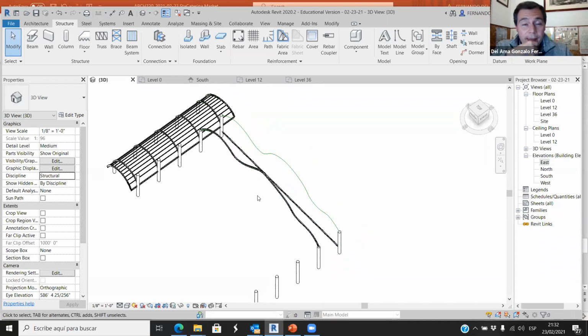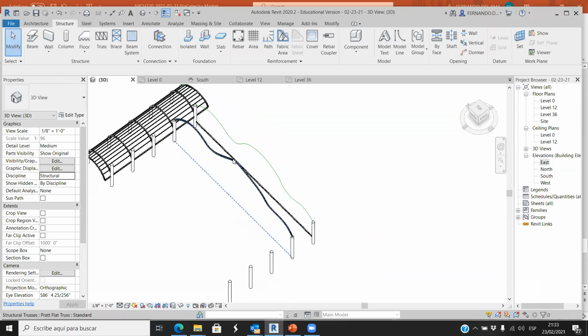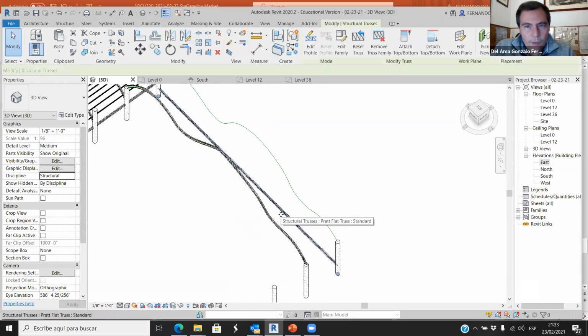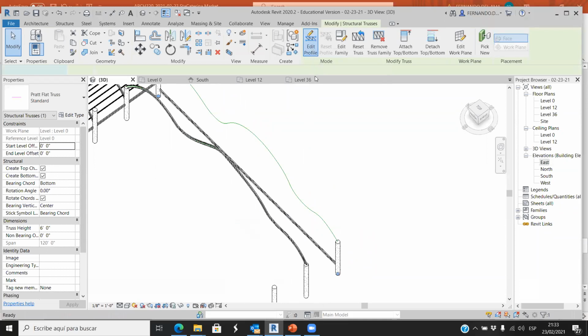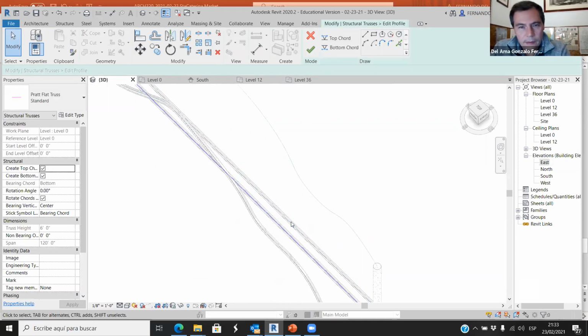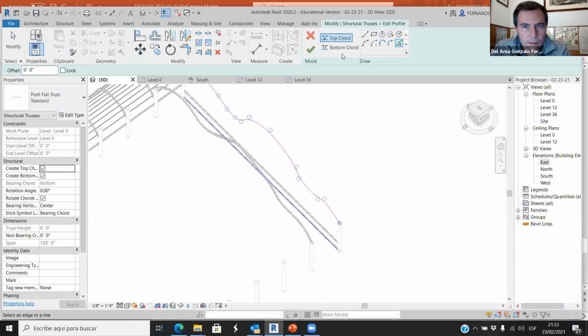Let me finish this, and then you will have time to share the screen. Because we are almost done here. All right. I'm going to finalize this. I'm going to create the BIM system, and that's it. Okay, so I was editing this profile. Again, I delete this top chord, pick this, okay.